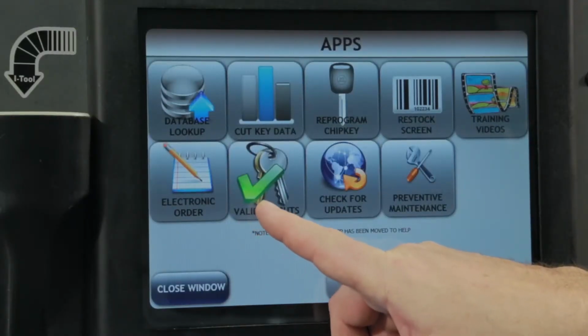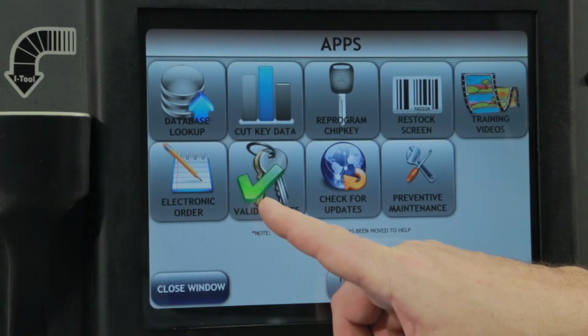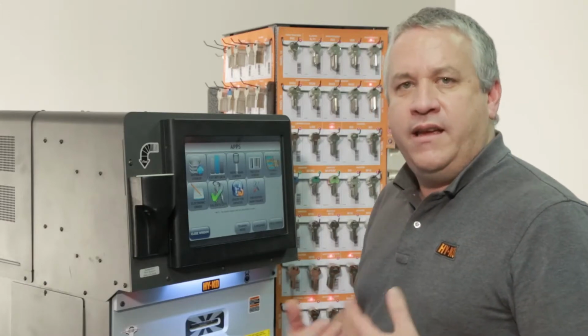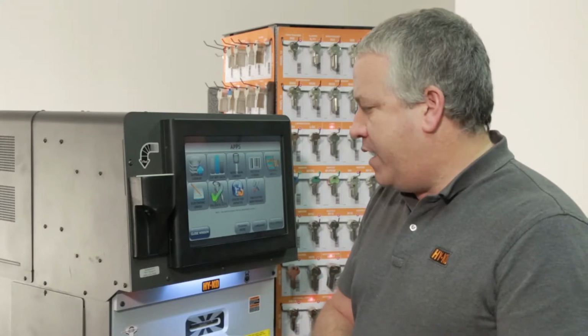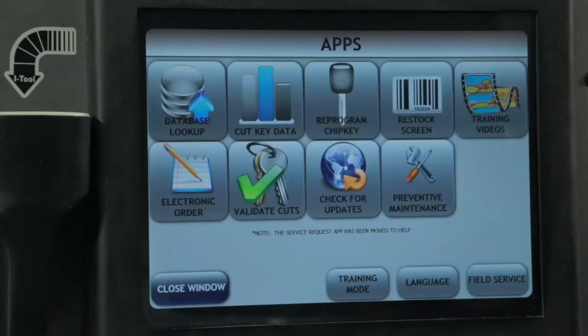Next is our Validate Cuts app, and here is where we can do an after-the-fact inspection of a customer key and a key we cut previously and see how well they compare.